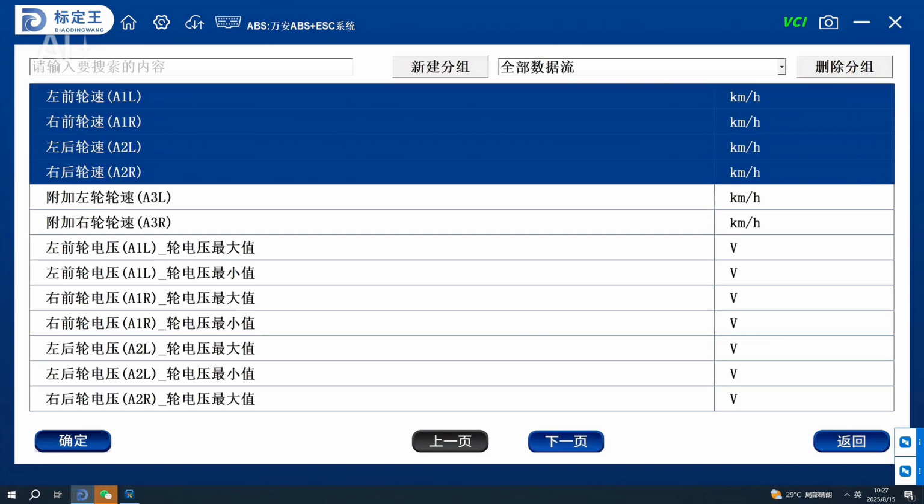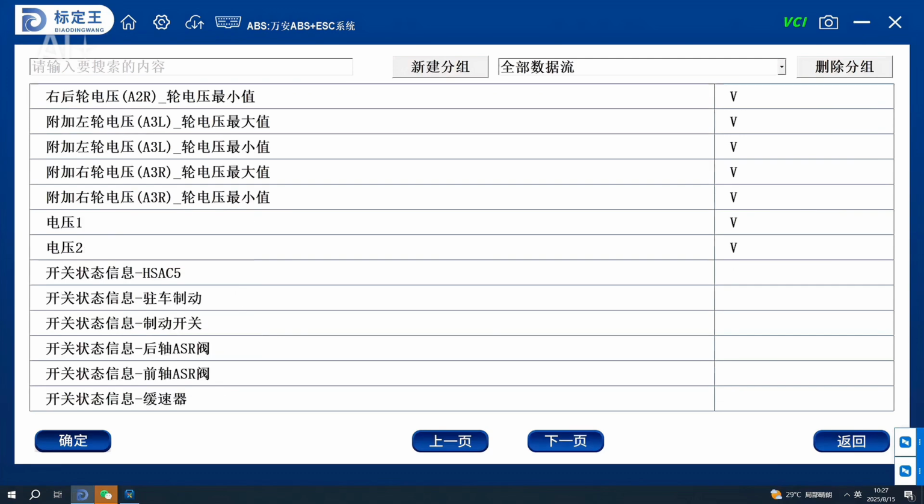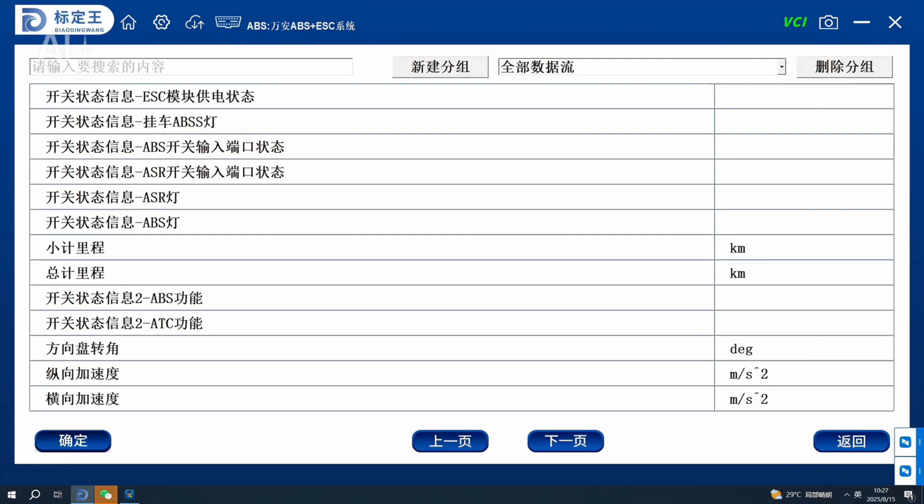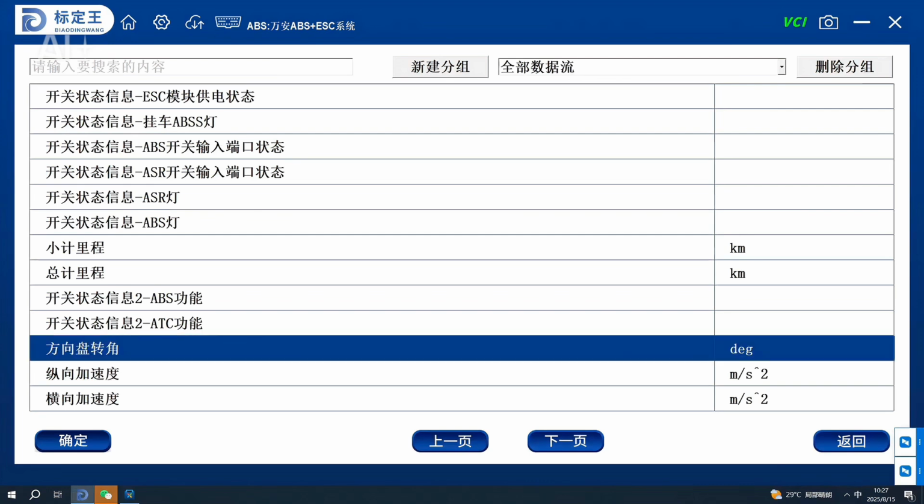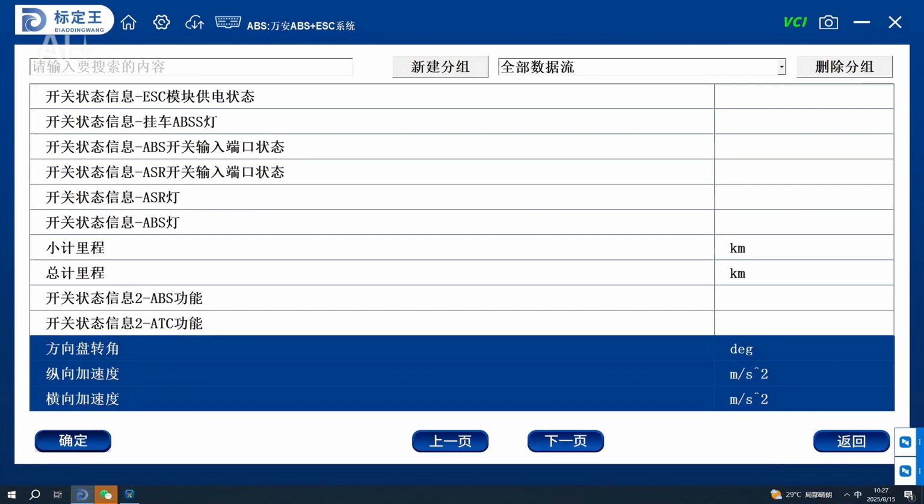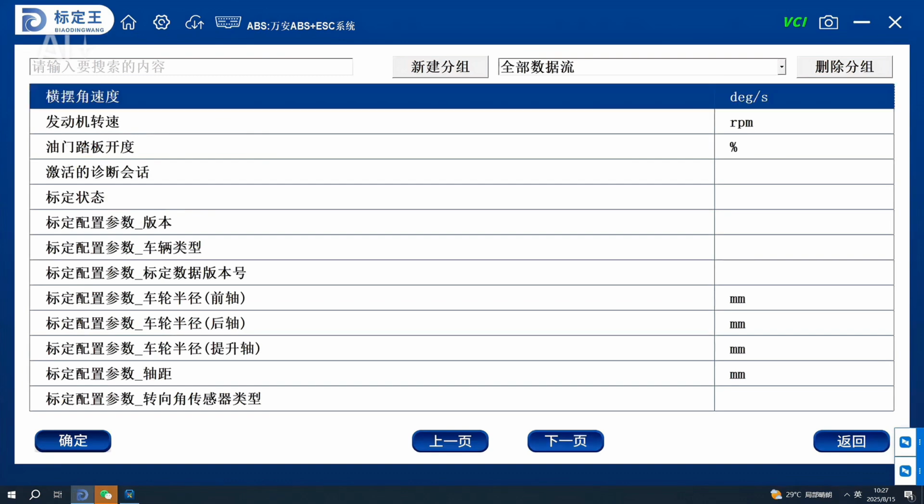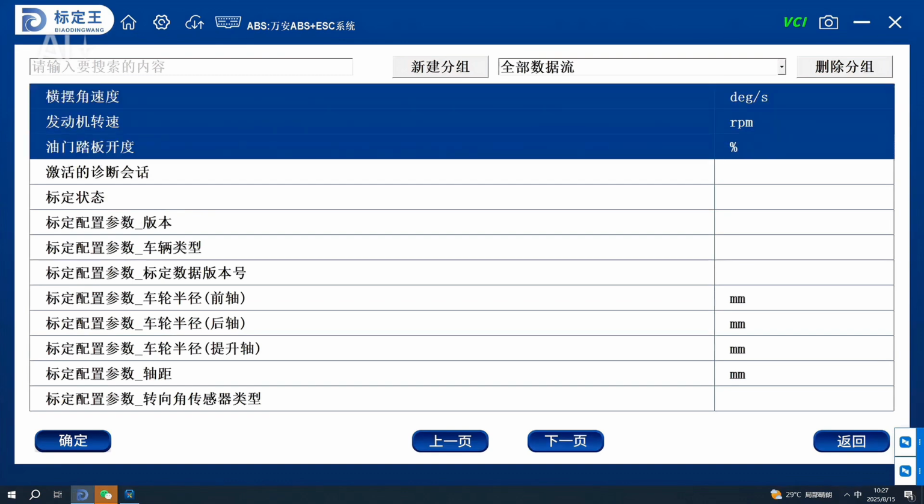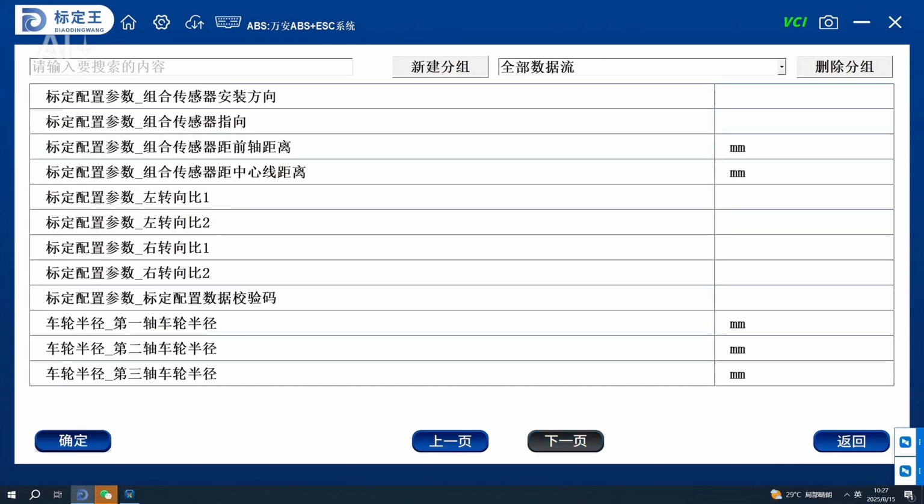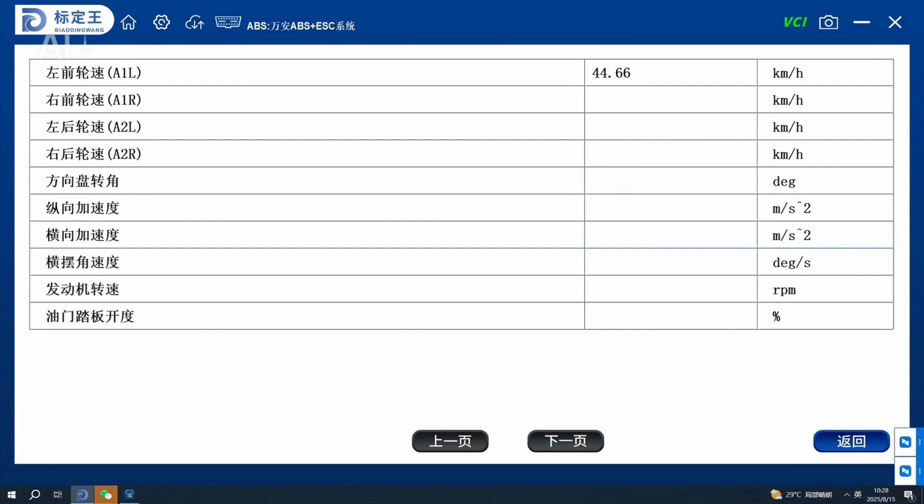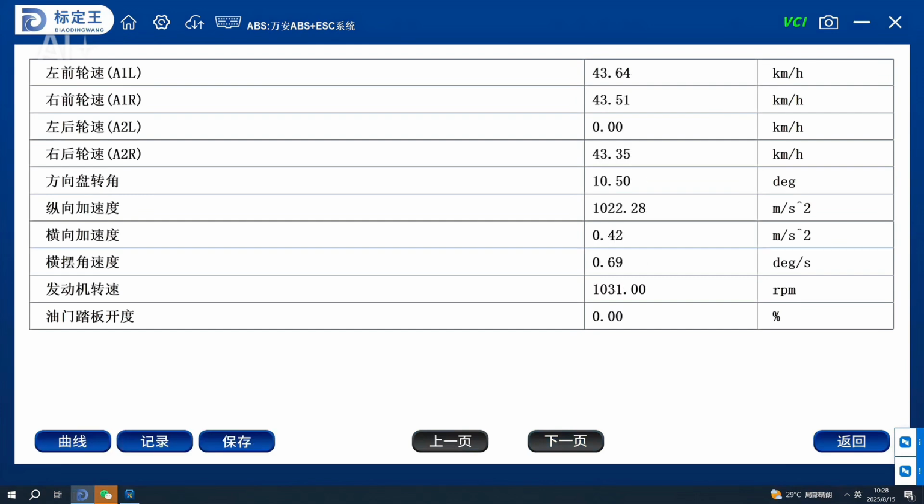In the data stream, we select the wheel speed sensors on the left front, left rear, right front and right rear. And when we're done, we choose the steering wheel angle, longitudinal acceleration, lateral acceleration, yaw angle, and engine speed. You can also choose the opening of the accelerator pedal, etc. After selecting, click OK. Enter the view of the data stream.